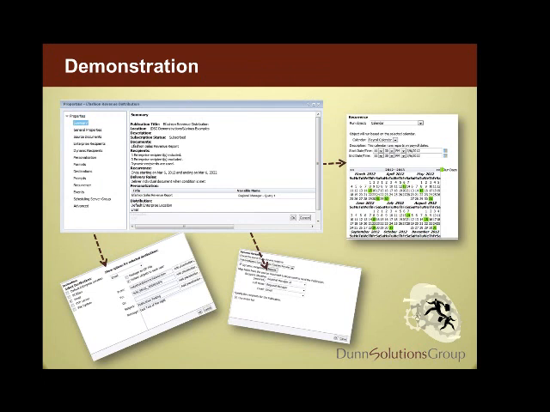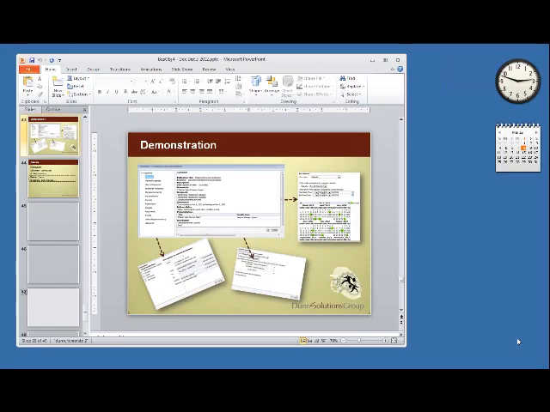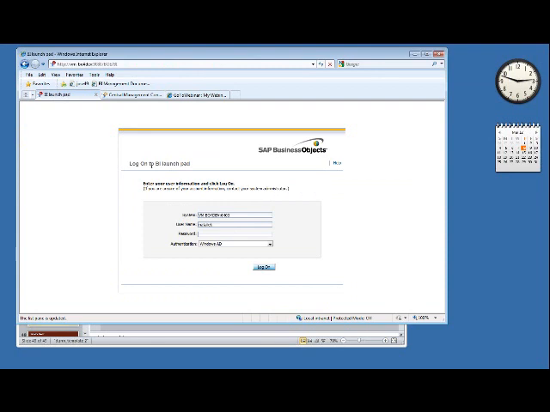All right, and now we're going to take a peek at a demo of setting up publications. Let me prep the environment here and hand it off to Natasha again.